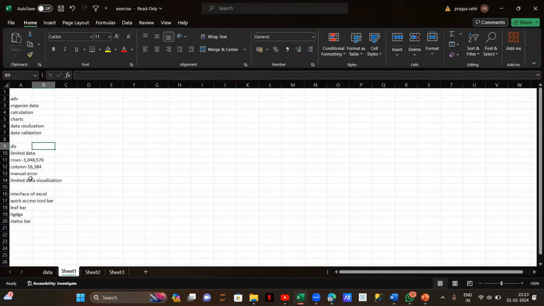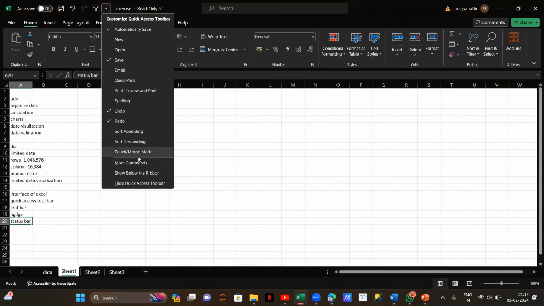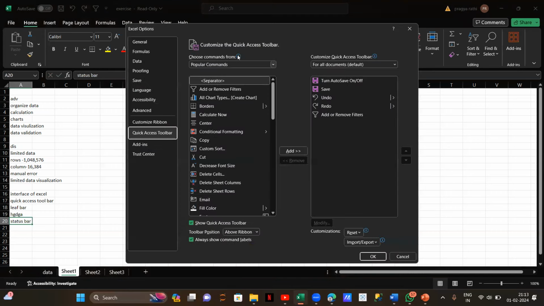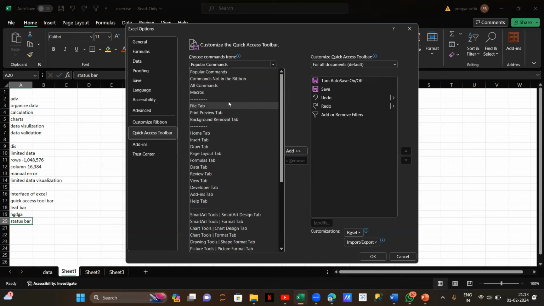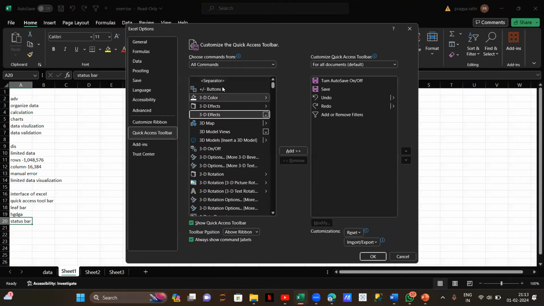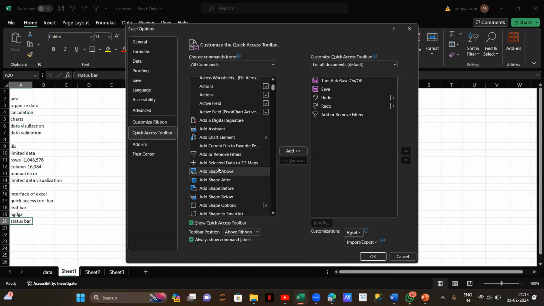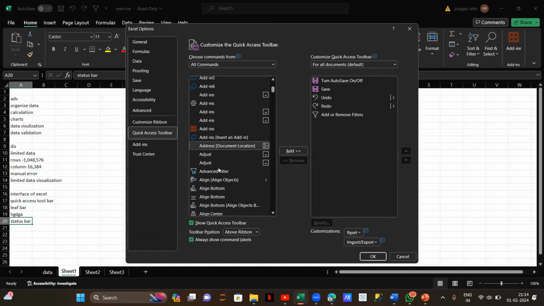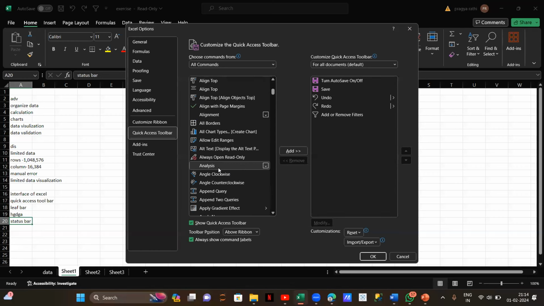So I'll tell you how to use it. You can see these are the things that are in my quick access toolbar. If I want to add more things or if I want to remove something, how will I do it? I'll go just there and go to More Commands. Then here I'll go to All Commands. And if I want to add something, for example, I want to add Camera in my quick access toolbar, how will I do it?